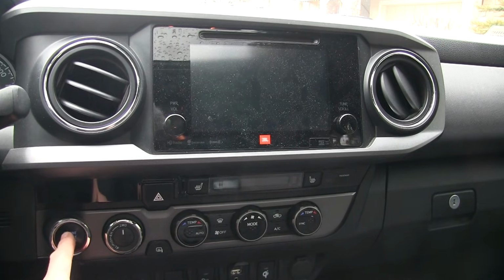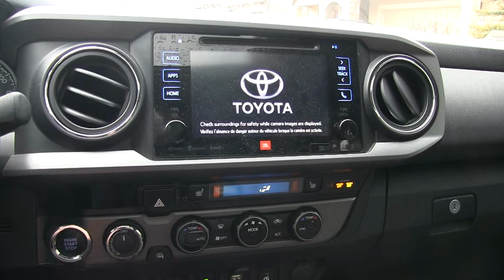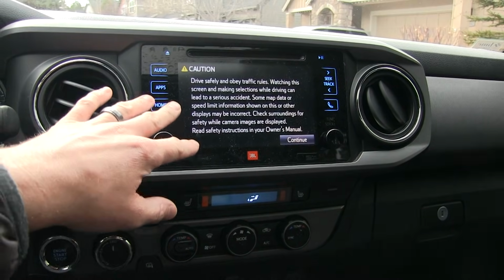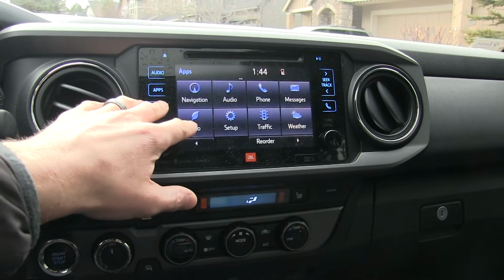The startup image: when you turn the vehicle on or the ignition, the Toyota logo comes up here, and then there's a brief gap here before the caution screen. During that gap, that's when you can have the startup image displayed.